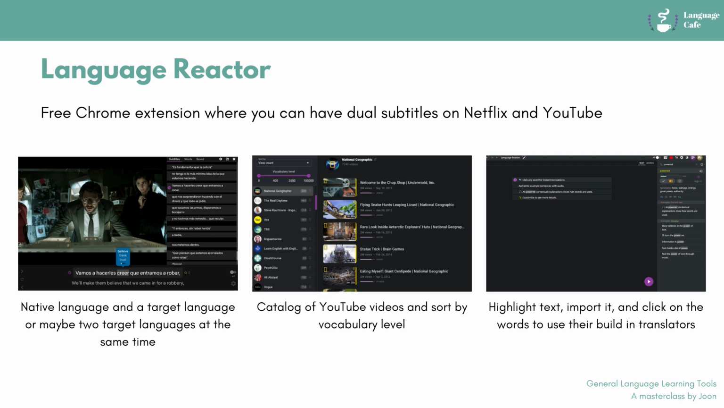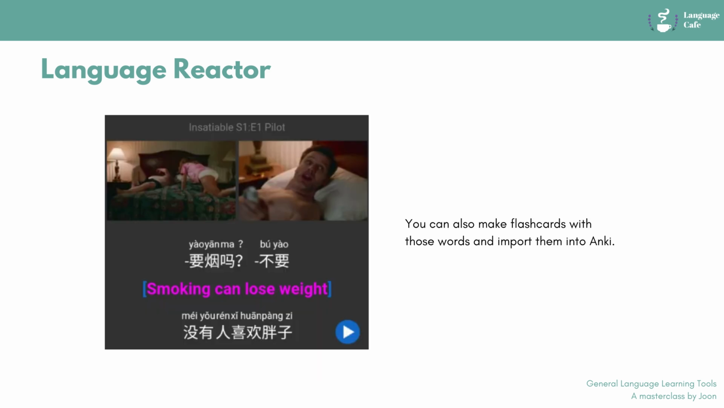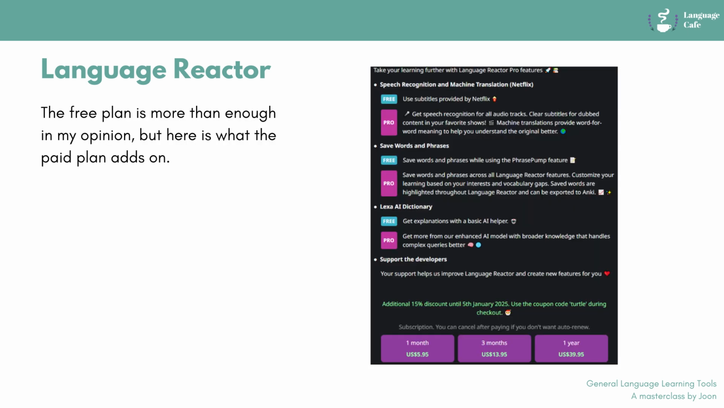You can also highlight a text section on a website when you're reading in a target language, import it, click on the words, use their built-in translators or have it read to you. I've never used that part before, but I did look around into it. I didn't use it for my own personal language studies. I know for Netflix that it is only the subtitles that they provide. For the premium version, they will create their own, but for the free one, it's already provided. There is a free plan and a paid plan, but I personally think that the free one is more than enough. This is the stuff that it adds on: speech recognition for all audio tracks, machine translation, save words and phrases, and AI features. But anyway, I think that the free one is more than enough.